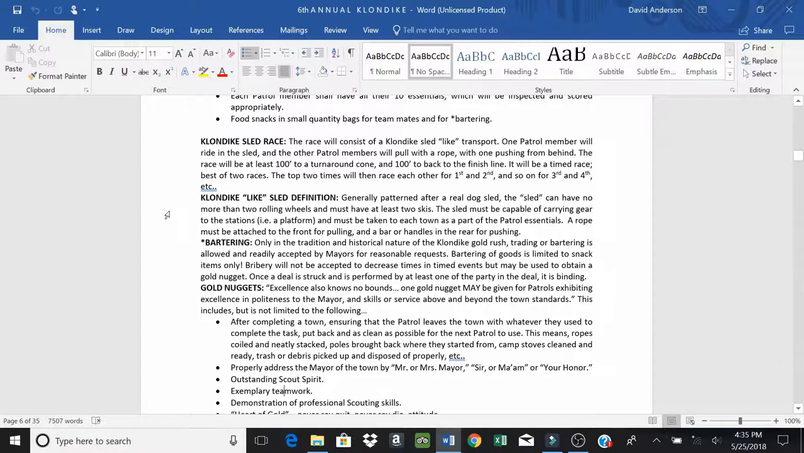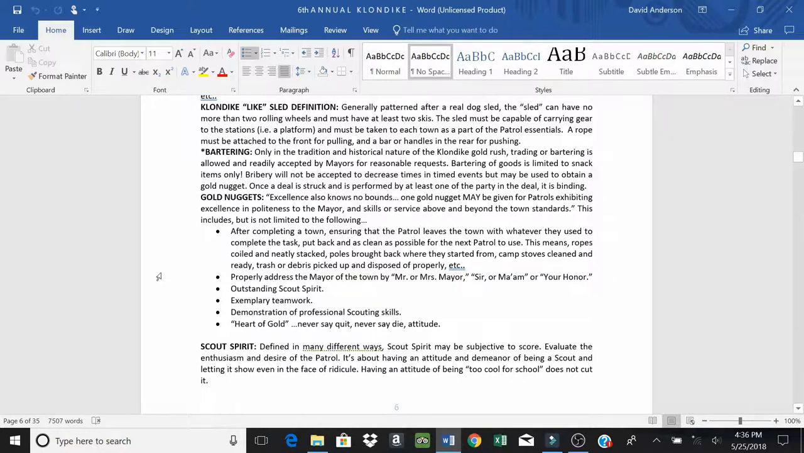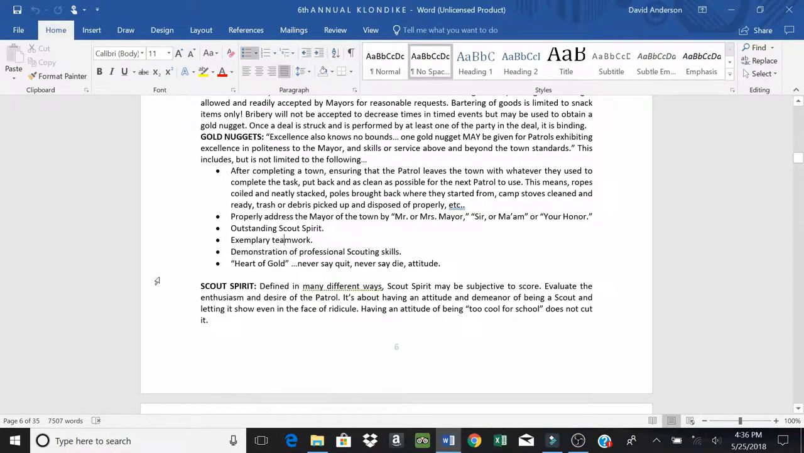What is bartering all about? Well, Klondike has a rich history of, in the Klondike Gold Rush, trading or bartering was allowed and readily acceptable by mayors for reasonable requests. And of course, once a deal is struck between the mayor and the patrol and the item is given, it is considered binding and both parties must complete the deal. Gold nuggets are about extra points, and you get 5 points for every gold nugget that you get. So get gold nuggets. It's a good way to earn some bonus points.